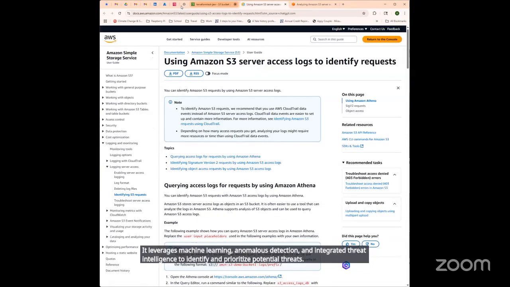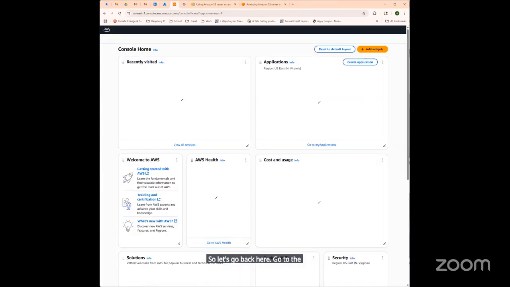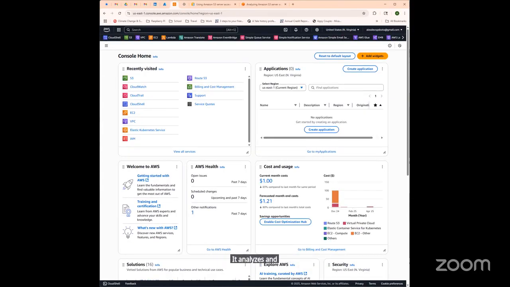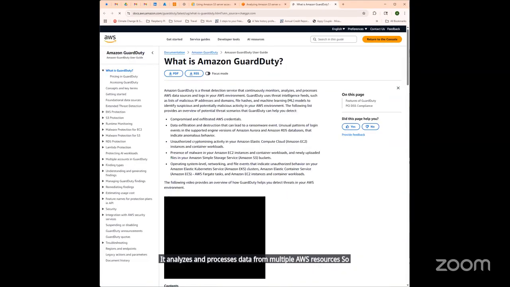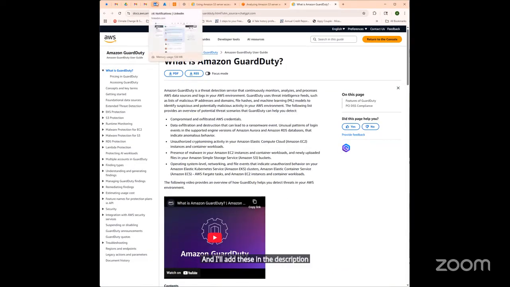So let's go back here, go to the main page. So GuardDuty analyzes and processes data from multiple AWS resources. So let's get some documentation. And I'll add these in the description box once completed.